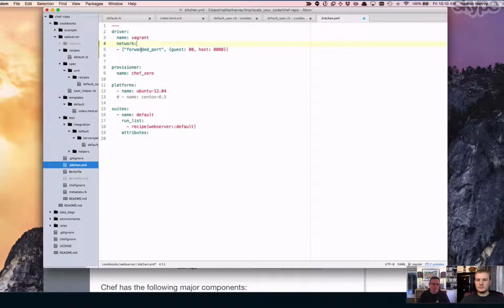First is this setting called forwarded port, and then it receives a hash. So I want to take guest port 80, so port 80 on the virtual machine, I want to forward that to port 8080 on my local machine. So at the end, in my own browser, right in Chrome, I should be able to just open up localhost colon 8080 and see what's actually running within that virtual machine.